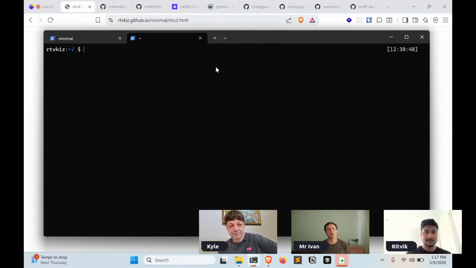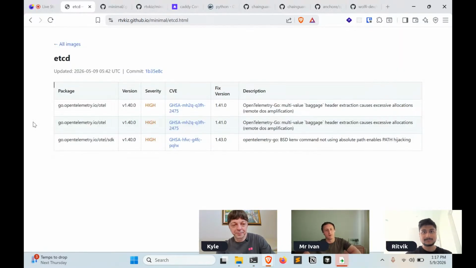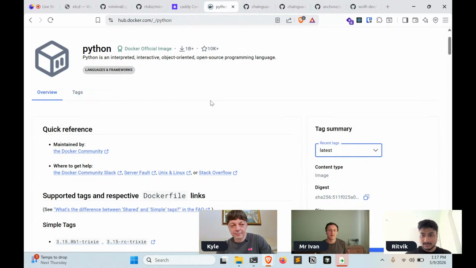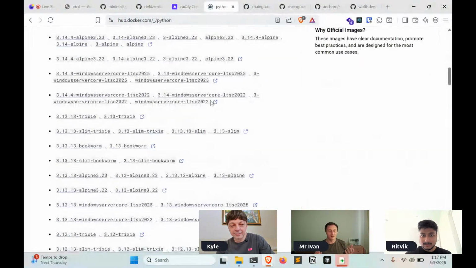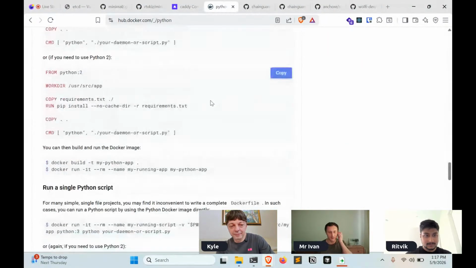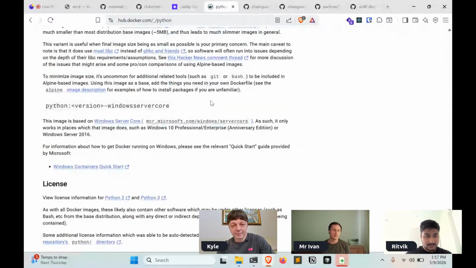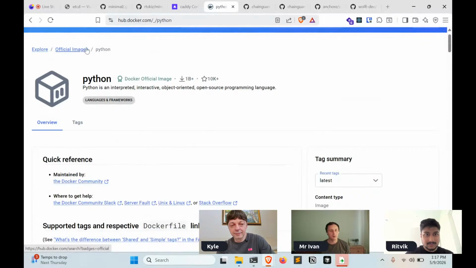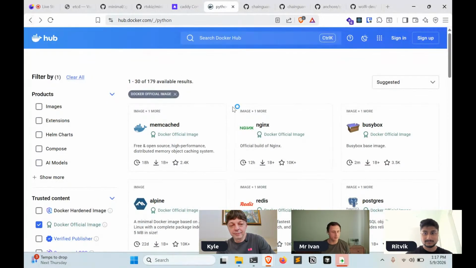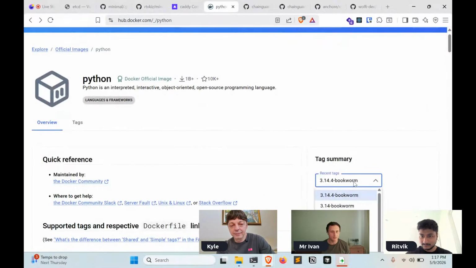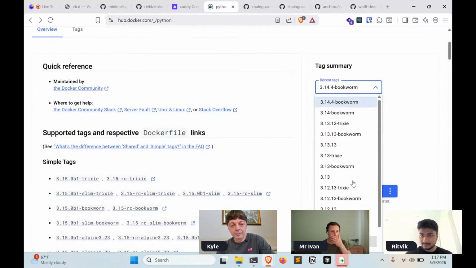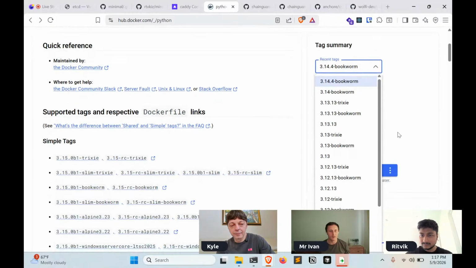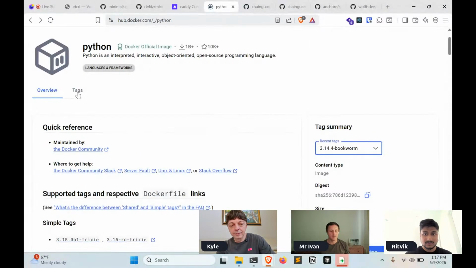Not necessarily on Docker. Docker Hub already shows some numbers. It's a different scanner, so it's not exactly an apples to apples kind of comparison, but I think it will be representative enough. Do you know where exactly? Yeah, we can just go to tags, and there is a sub tab at the top, like 3.14.